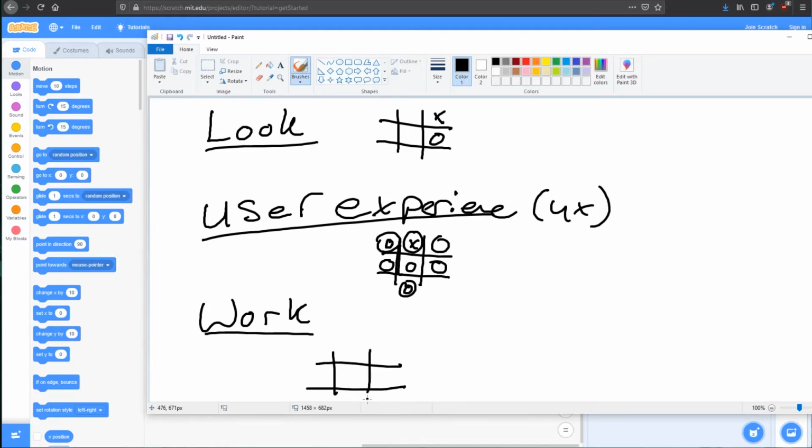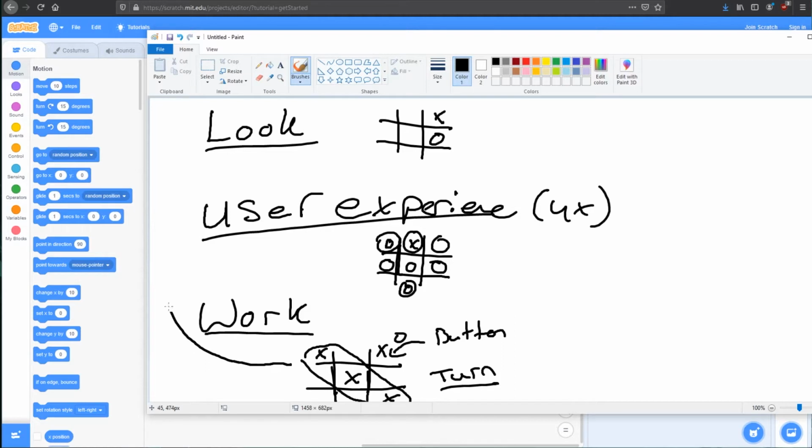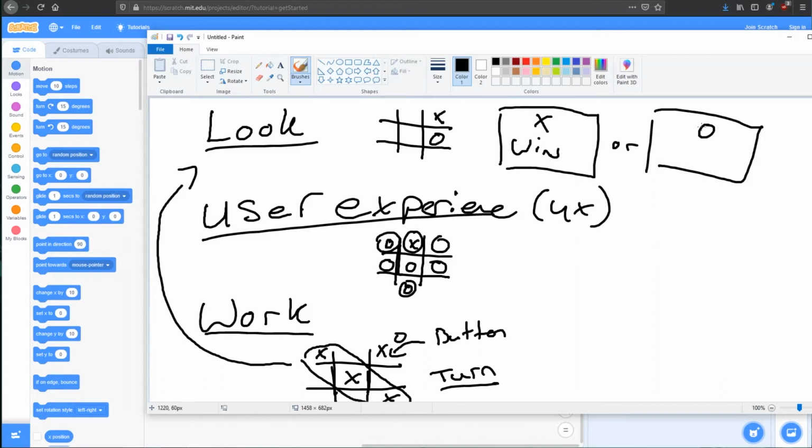And how does it work? Well, maybe we have a button in each of these boxes that can flip between X or O, depending on which turn it is. And then once three in a row has been made, we win, and then it goes back up to the looks. What do we want the win to look like? Maybe a big box shows up and says X wins, or a big box shows up and says O wins.